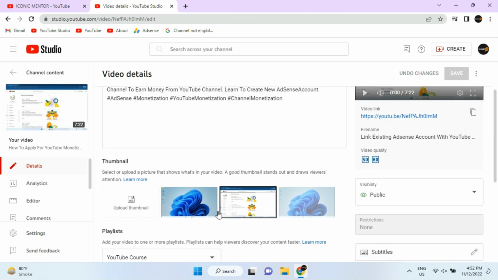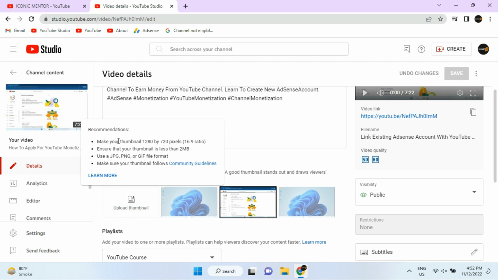Move downward. By default, here you see 3 different thumbnails, and by default YouTube chooses any one thumbnail from these 3 samples. And these thumbnails are taken from your recorded video. Click on the question mark. Here you see the thumbnail requirements.